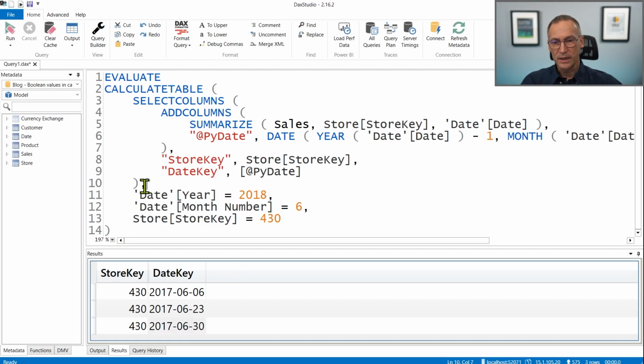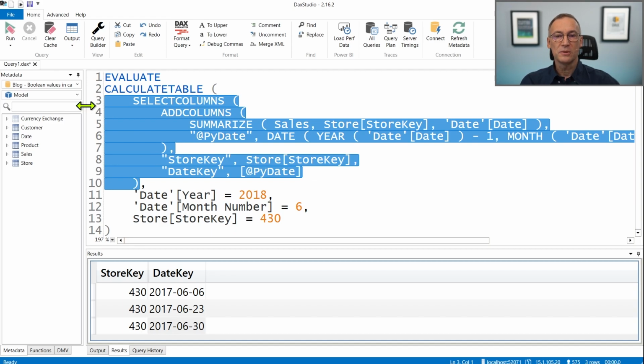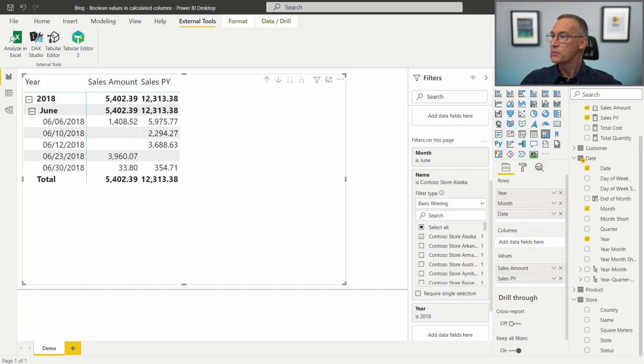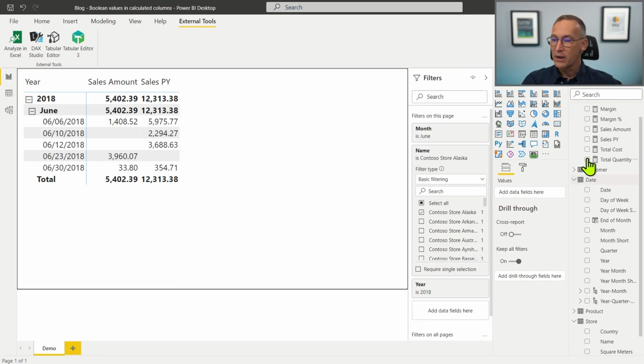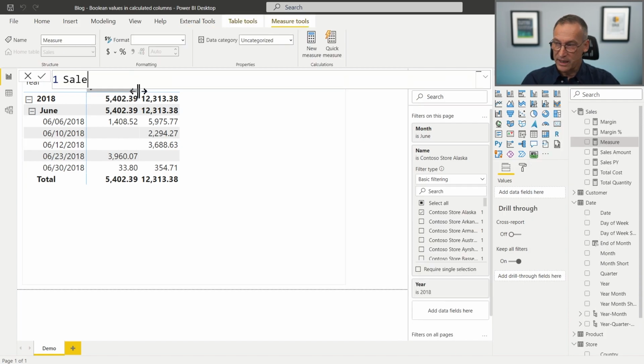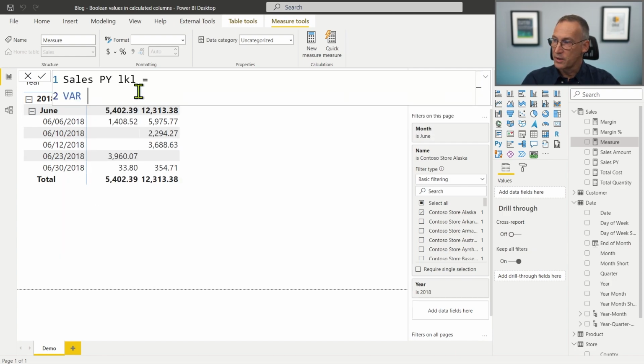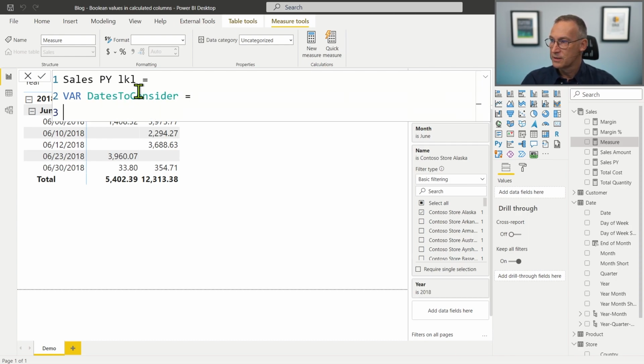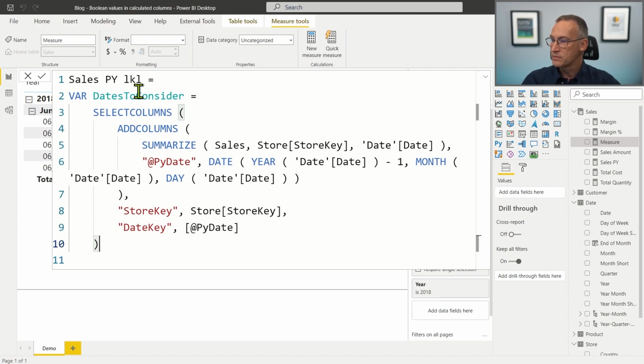Now we can just copy this part, because this is the table that we are going to use. We store it in a variable, in a measure, and then we use it as a filter. So we can go back to Power BI Desktop, and we are ready to create our measure. Let's call it sales previous year, like for like. We have a variable that is dates to consider, and we place the code of the query that we created. So now dates to consider will contain the two columns, date and store.